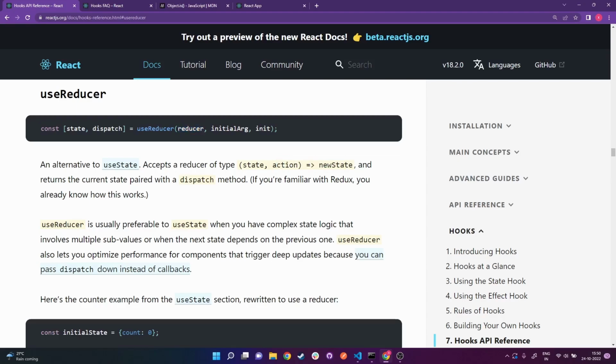Alright, so useReducer accepts a reducer of type (state, action), basically a function that returns a new state, and returns the current state paired with the dispatch method. So useReducer along with this reducer returns the current state along with a dispatch method. And this reducer returns us the new state, the updated state that we require after performing certain actions.